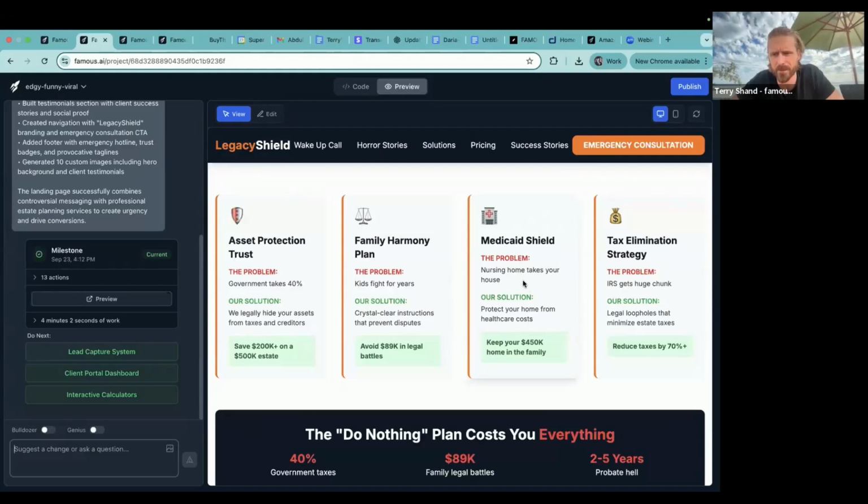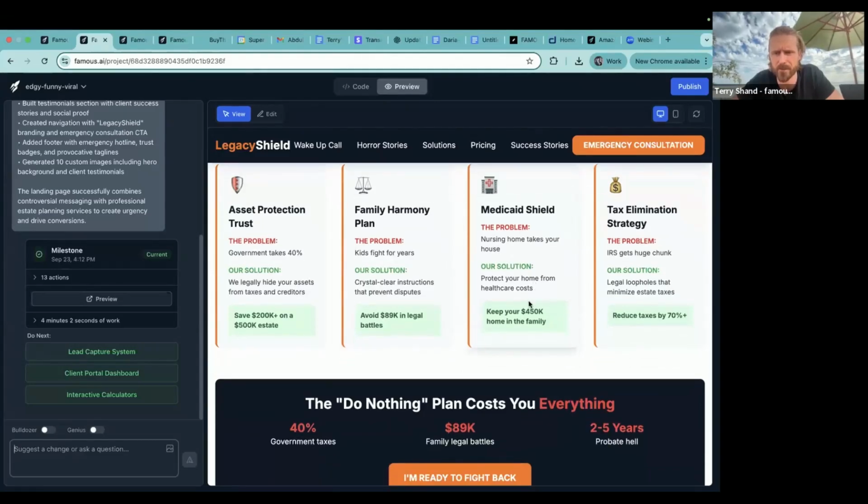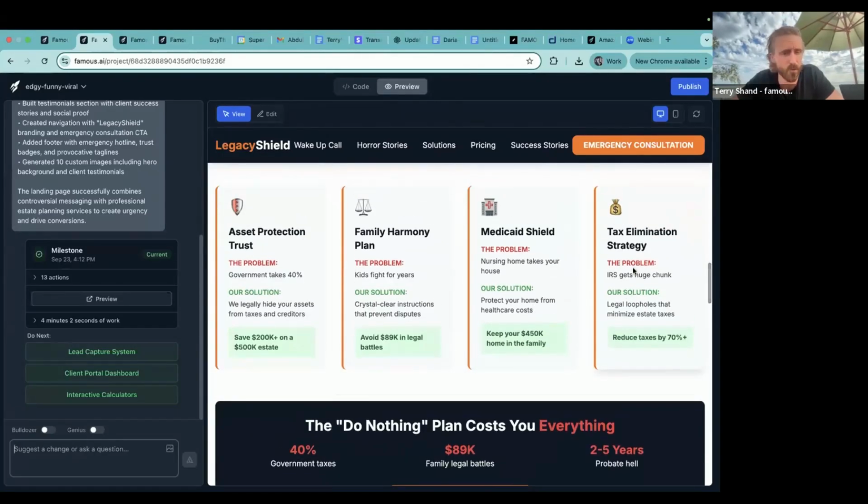Medical seal. The problem: nursing homes take your house. Solution: protect your home from healthcare costs. Like, okay, whose was this? Is this not already pretty damn badass?